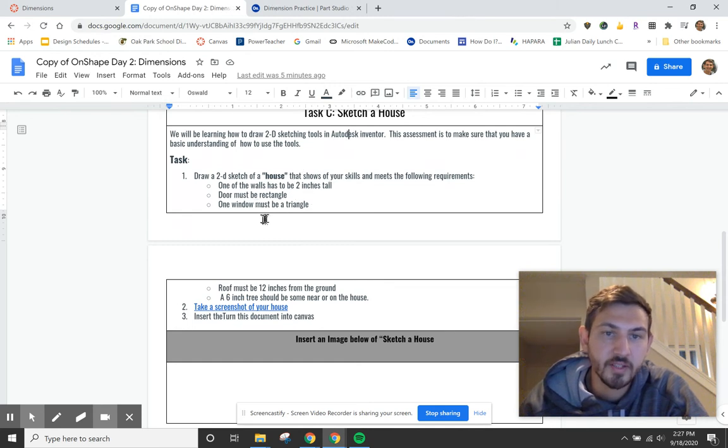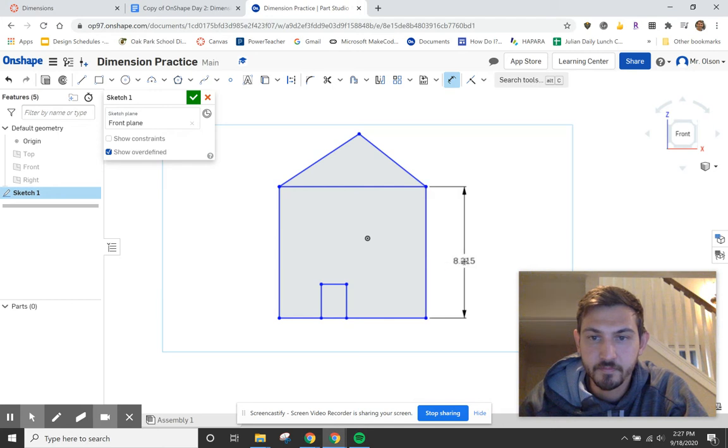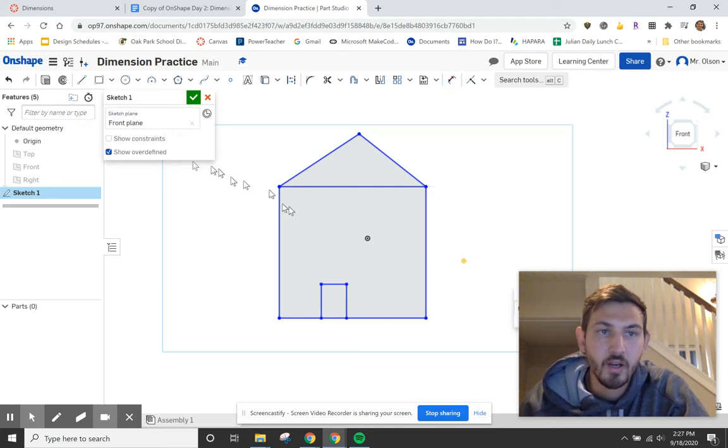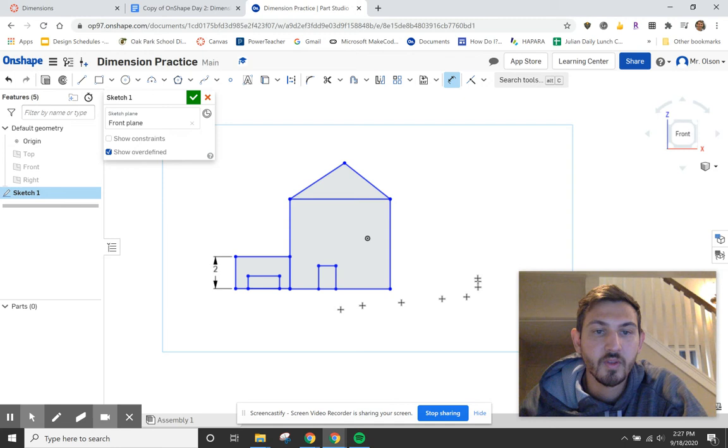The door must be a rectangle, so I need to have a triangle in there. So if one of the walls has to be 2 inches tall, I have to use my dimension tool. But I could also just say, hey, I want a garage over here. And so maybe my garage is 2 inches tall. I just need to see that there's a dimension of 2 inches. Okay. So that's one of my walls. Triangle.